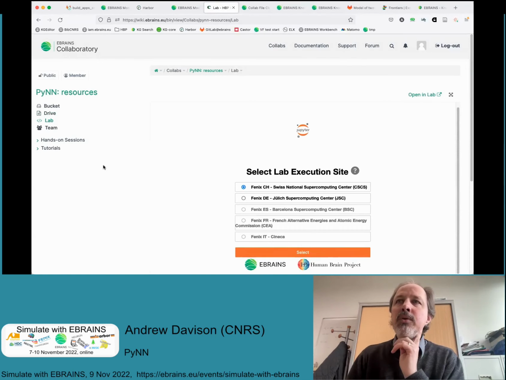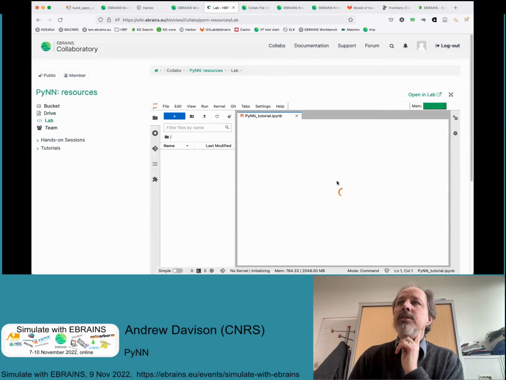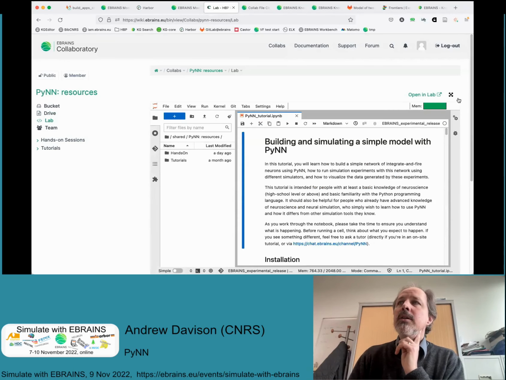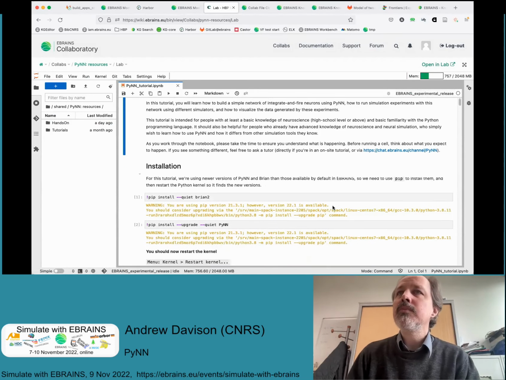If you need to start the lab manually, then in your own collab, so not in the Pine Resources one, in your own collab, click on lab, then select either the Swiss National Supercomputing Center or the Jülich Supercomputing Center. It shouldn't matter. And that should start up here. You can click on this button here with the arrows pointing in all directions to make it bigger, or you can open it in a separate window using the Open in Lab button.